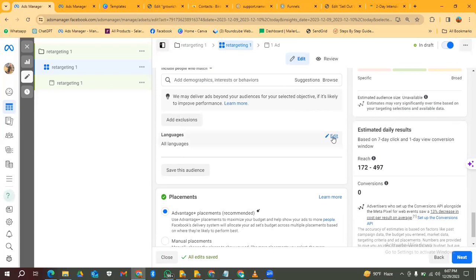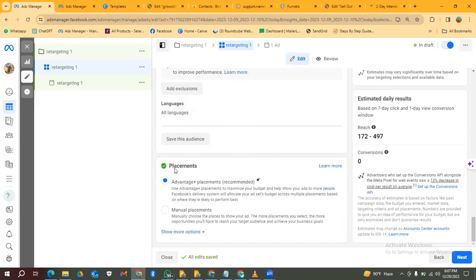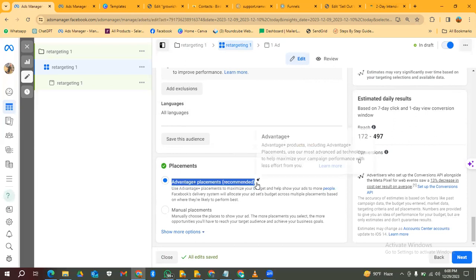Languages, you can also leave it open, but if you want to add English or whatever, you can do that. But leave it open for the meantime. Then this is the only time, only when you're doing retargeting, that I will ever ask you to leave it on recommended.